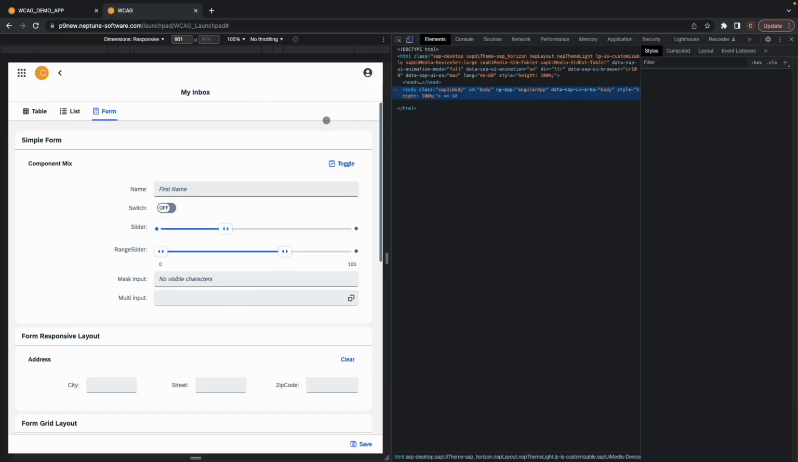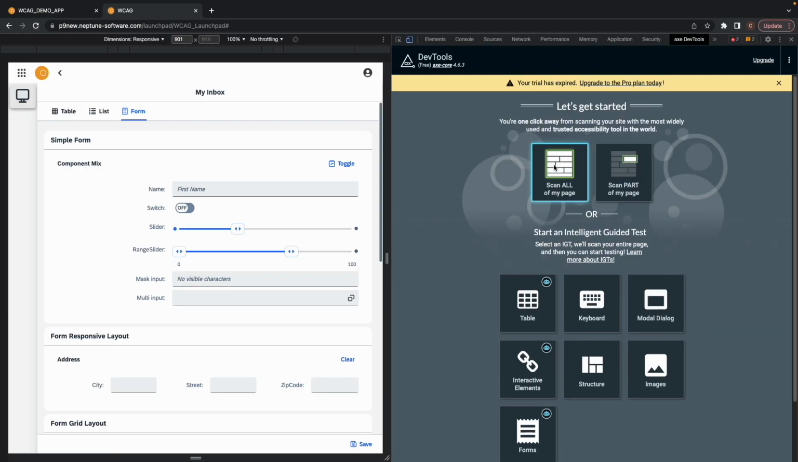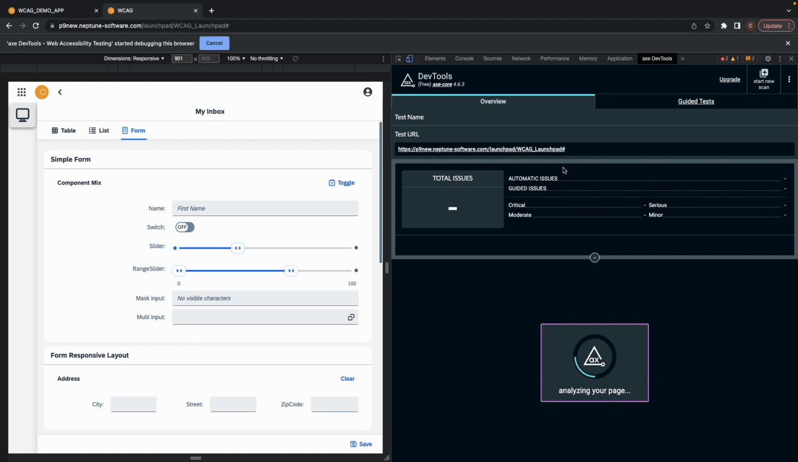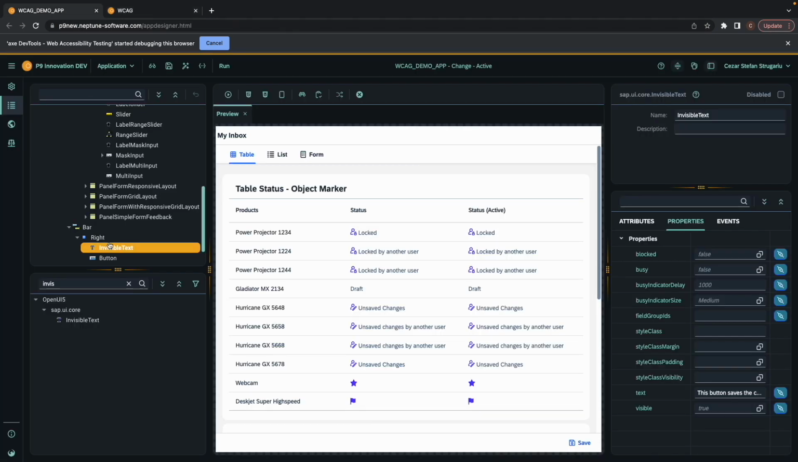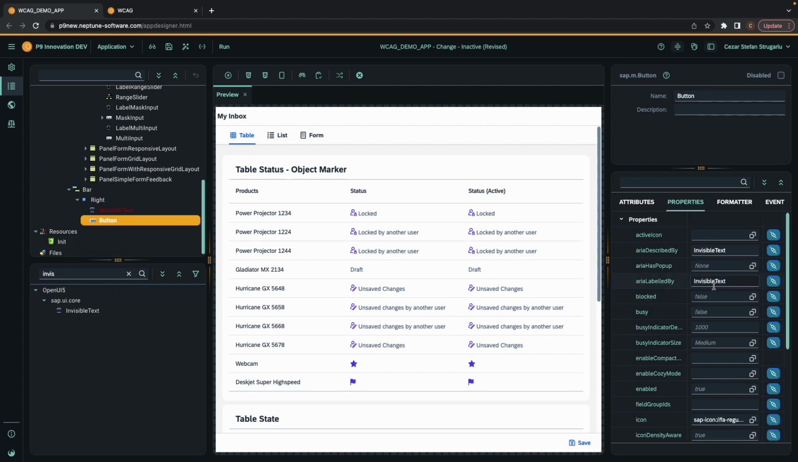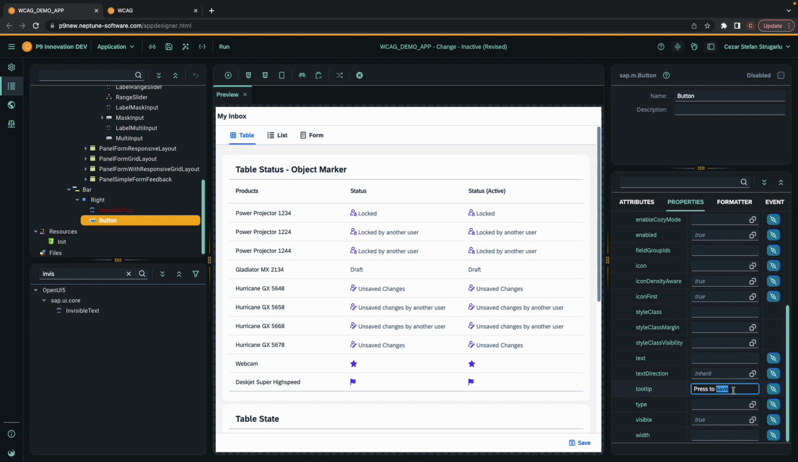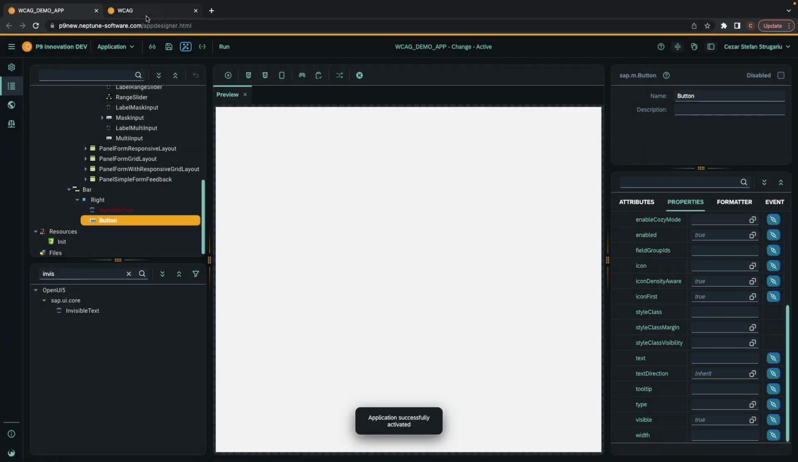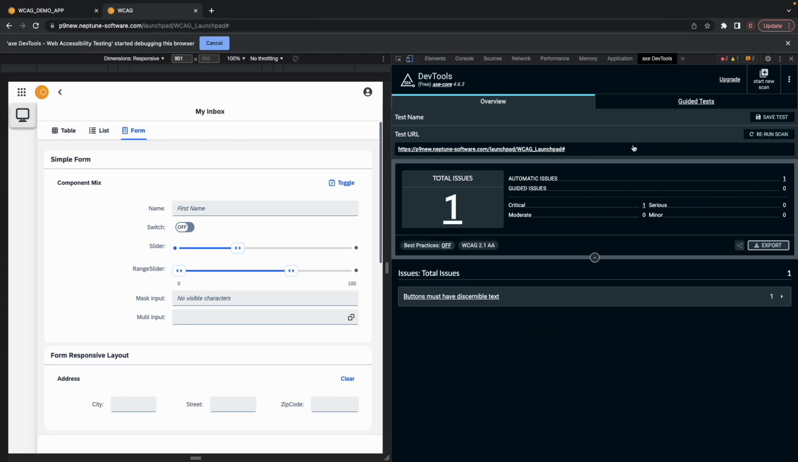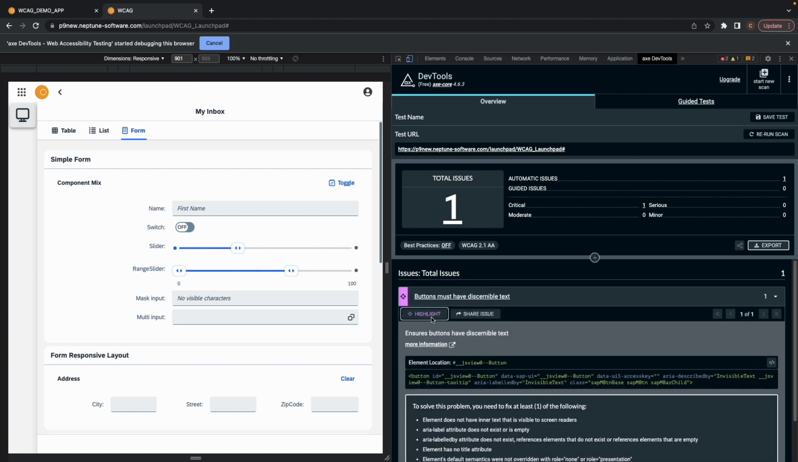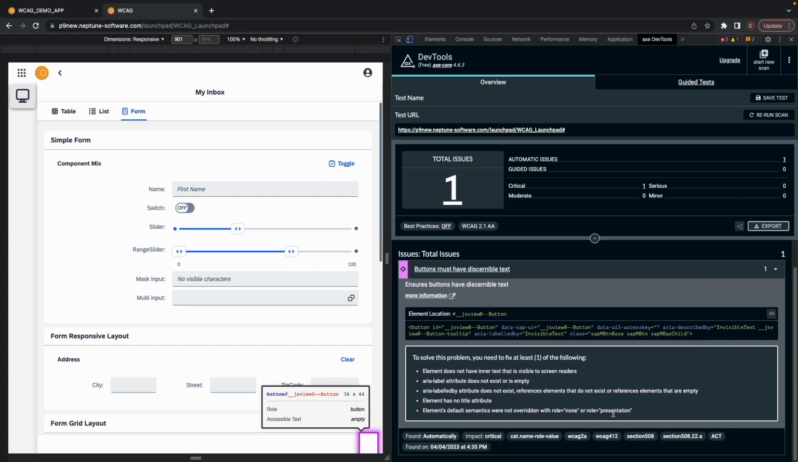We open the console, select the Axe DevTools, and now we can either scan all the page or parts of it. Let's scan all the page, and as you can see, there are 0 issues. But let's say that we have a button without any text or description. We disable the invisible text, we take out the icon, text, and tooltip. Save, refresh the page, and now when we rerun the scan, we have one critical issue: buttons must have discernible text.